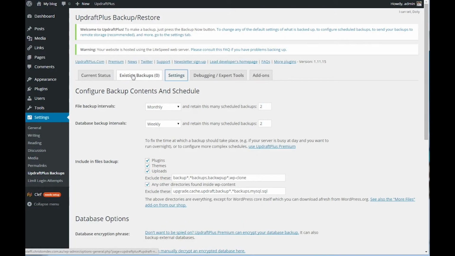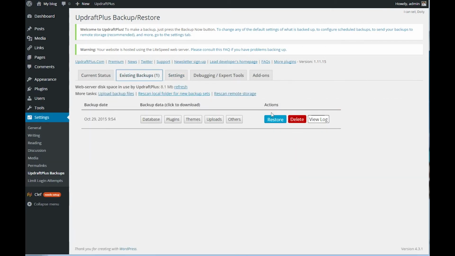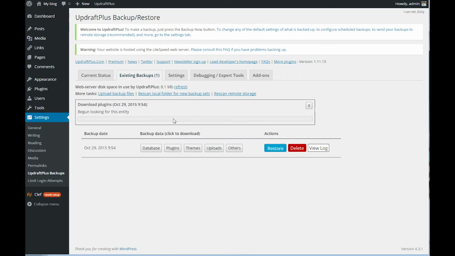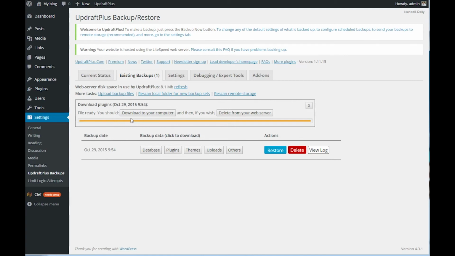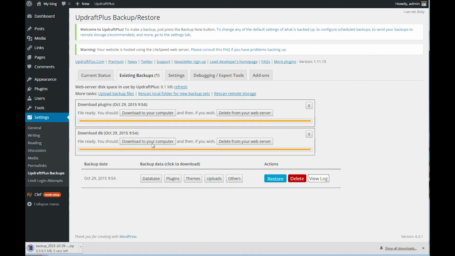Under existing backups, all the backups will be stored here. You can also delete a particular backup and restore a backup. To download a backup, all you need to do is click on one of these. They're 5 separate files: the database, plugins, themes, uploads, and others. So let's download the plugin. We click on Plugins, it looks for the file, and then we can click Download to your computer. If you want to download the database, we simply click the database and download this. And that's Updraft Plus.